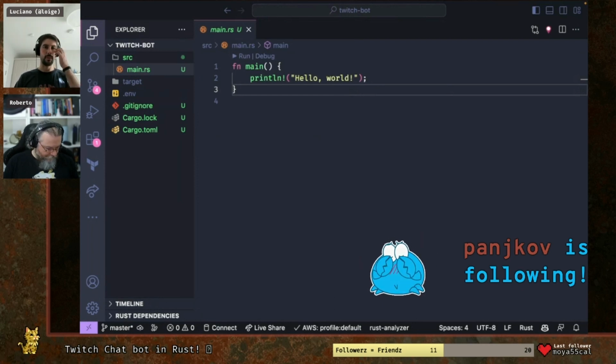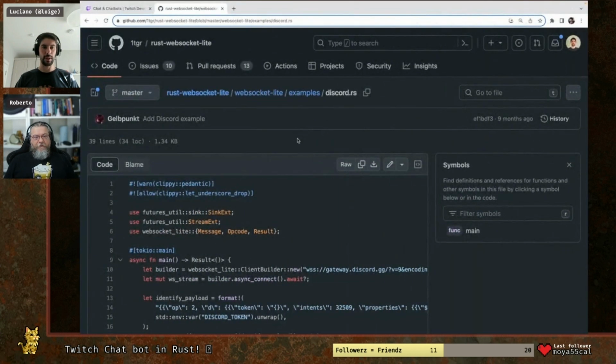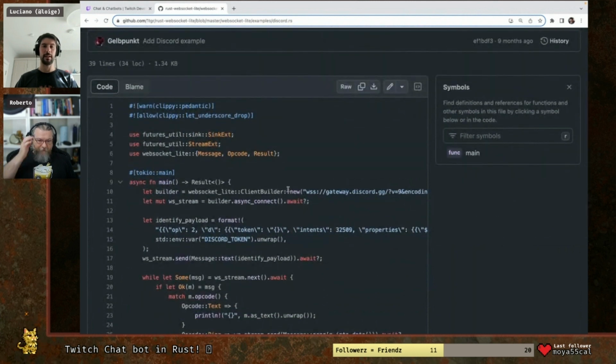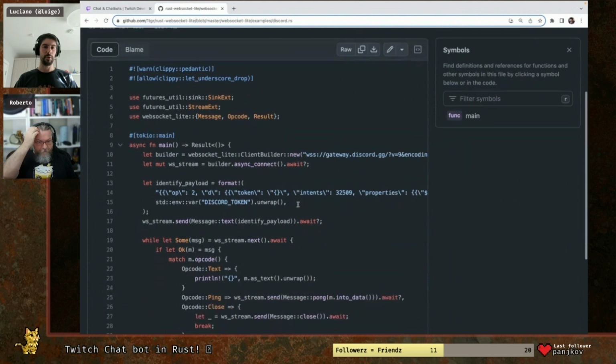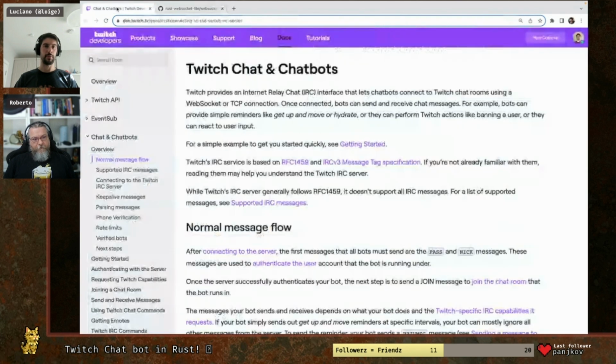All right, so we do have here a very blank Rust project. Yeah, very blank. We'll start from here, but before we do that, there are a couple of libraries that we found interesting. This Rust WebSocket Lite seems to do what we want. We have here an example connecting to Discord, and that's probably useful enough, and we can just copy this example and start from there.